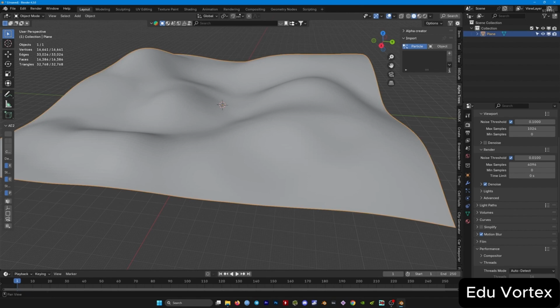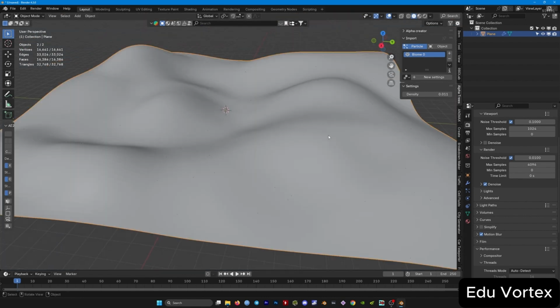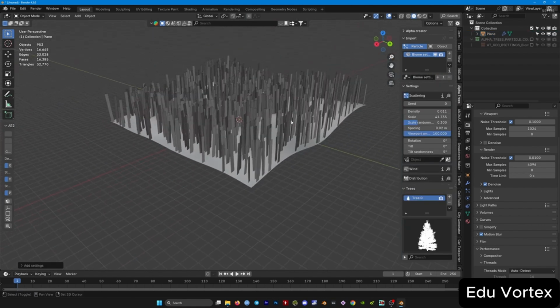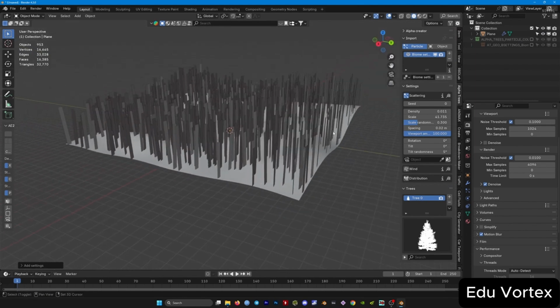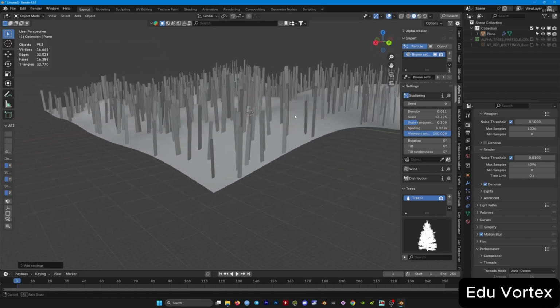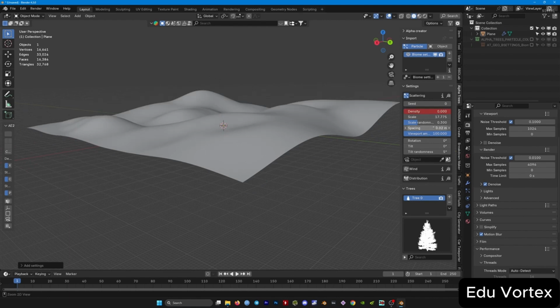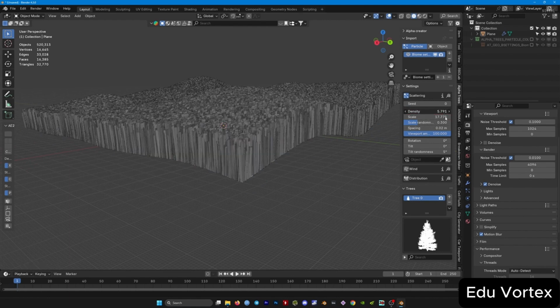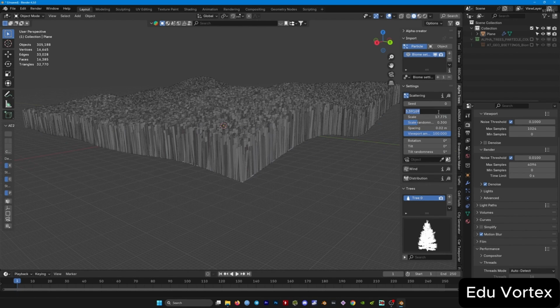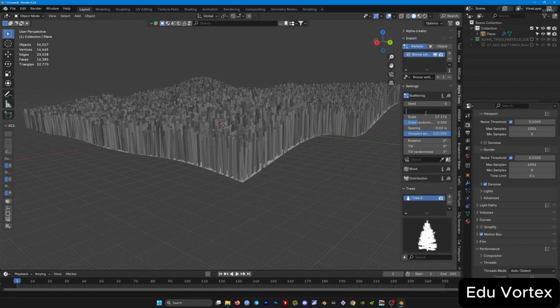So this is a plane. Get the alpha trees add-on, plus one here. As you can see, something appeared here right now. Go to new settings here, and these are our trees. Decrease the scale a bit. This is a big landscape, so decrease the scale a bit. Increase the density if you want. Yeah, then it's a little too much.